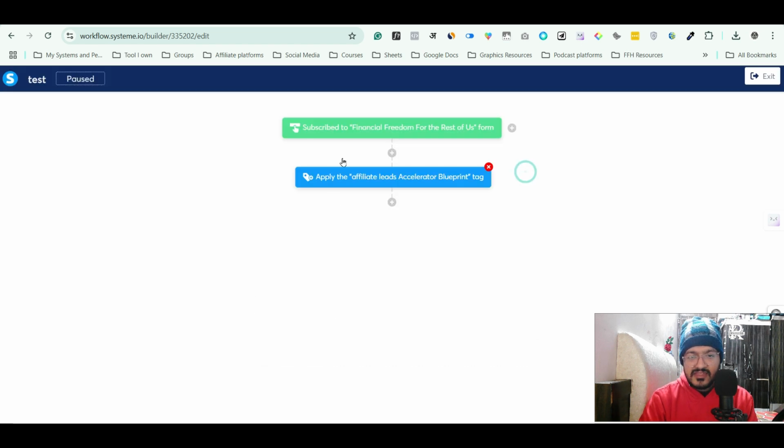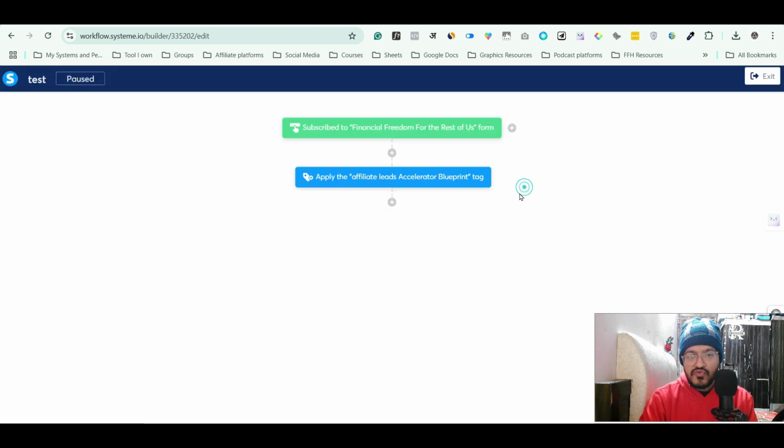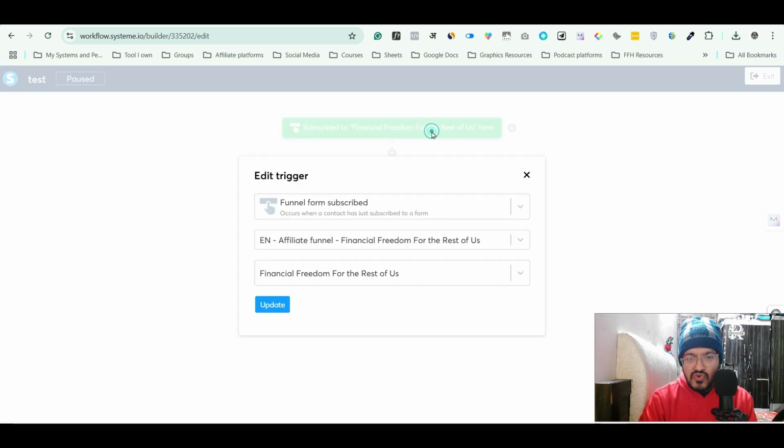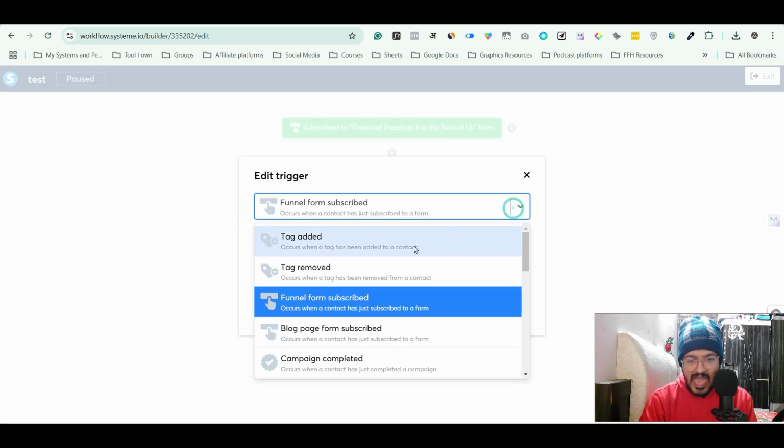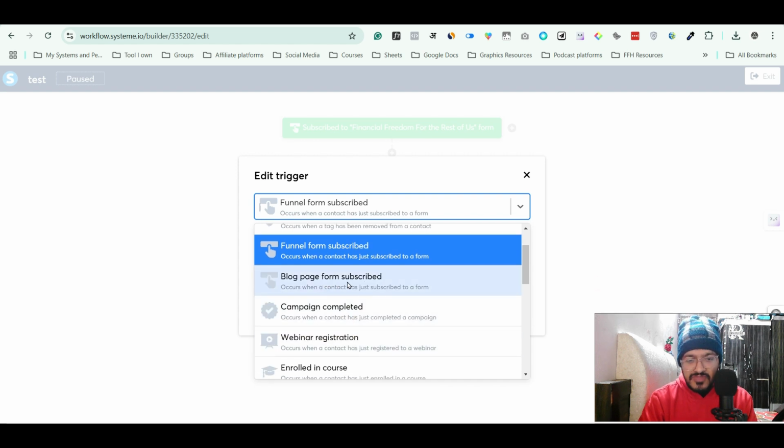Then this is the trigger, and then we will add the action, and this is the action, apply the tag, and then we will select the tag that we want to use. This is how you will be able to do it. So this is the second way of doing it, and let's go and see what other options we have inside it. So we have funnel form subscribed, blog page form subscribed.